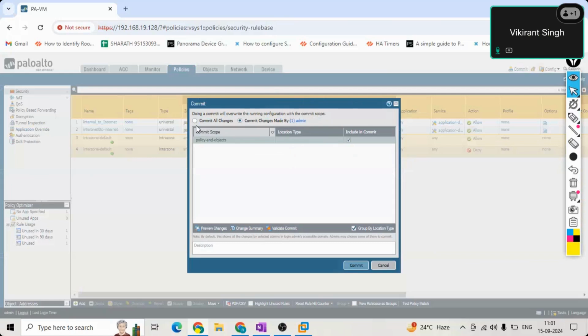And if you click on commit all changes, whomsoever has created saved configuration, candidate configuration, it will be pushed for all of them. It will not be pushed for you only. Whatever changes are there in the firewall will be pushed for all. So if I commit all changes, it will show my changes only, just because there is no other admin working on it, right?